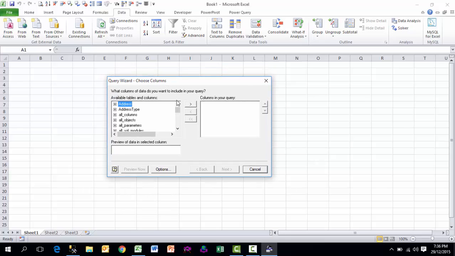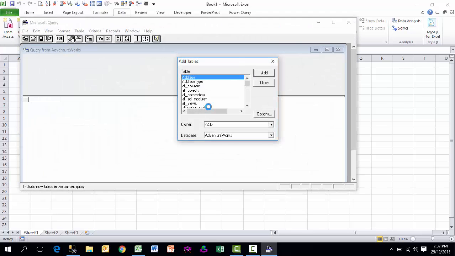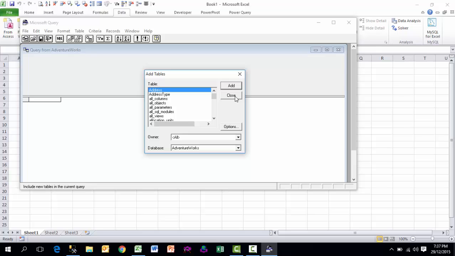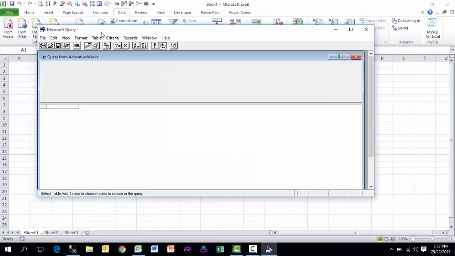This is the Choose Columns window. This we don't require because we are going to use the stored procedure. We don't require all these columns and table selections. We'll cancel this. It will pop up asking, do you want to continue editing this query in Microsoft Query? Yes, we want to do that in Microsoft Query. Again it is prompting to add tables. This also we don't require, we just close it. This is the Microsoft Query window.